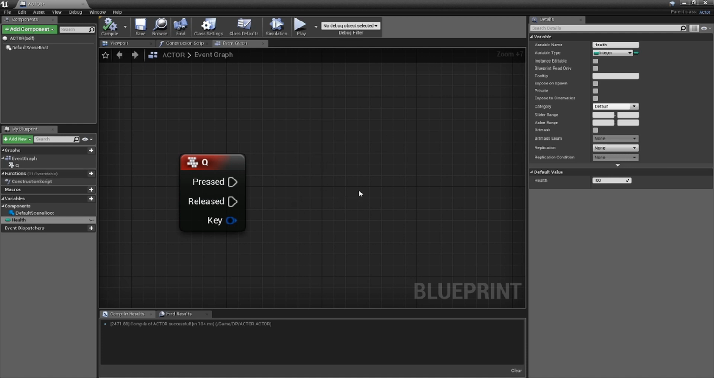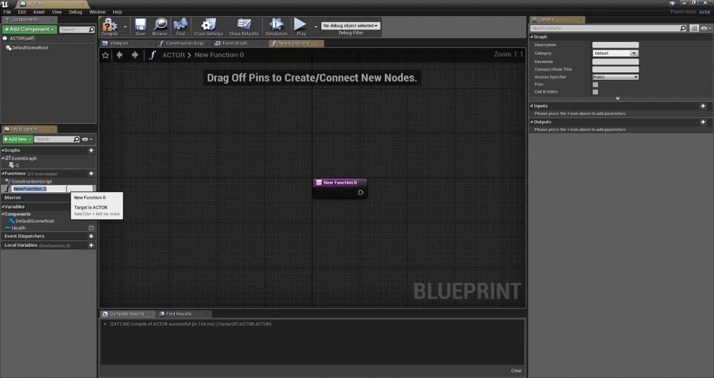But let's imagine we want to do it all over the place. We're going to be putting it in all kinds of different places, because you never know where it's going to be. You know what I'm saying? So what we're going to do is create a function instead. I'm going to click the little plus sign and name it change health. So I've got a little function named change health, and that's all it is.